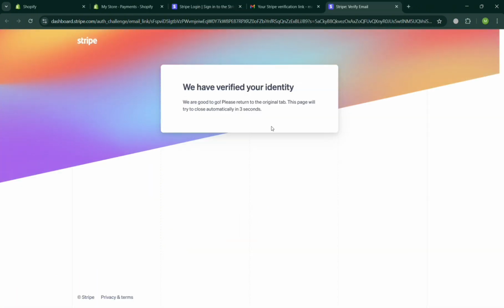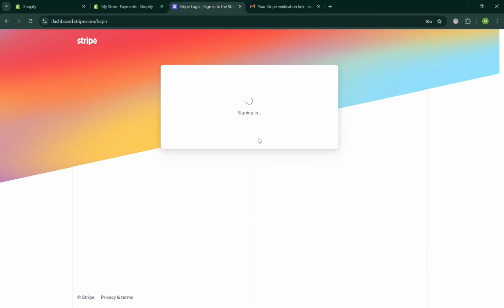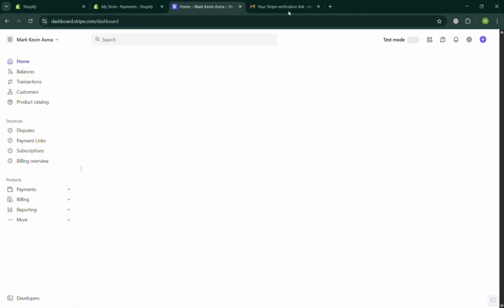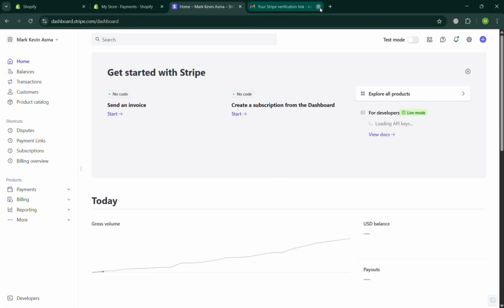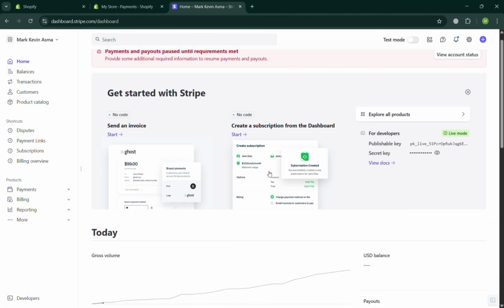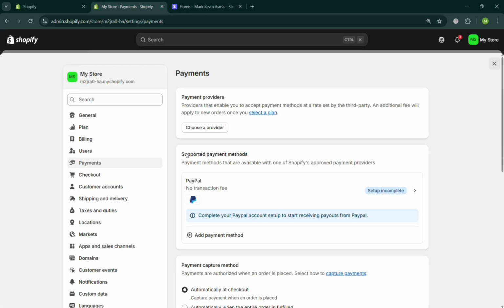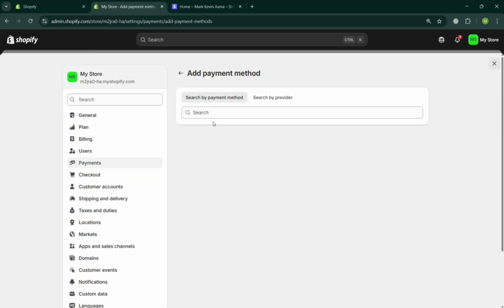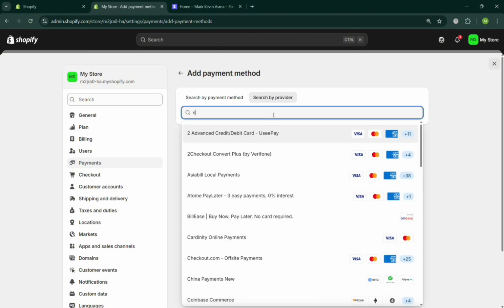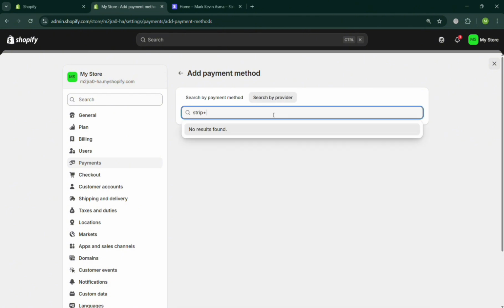And now after signing in, you'll automatically be directed to this Stripe platform, and it will show you that you are now currently signed in, and it will show you the dashboard of your stripe.com account. So after signing in, you can now simply link your Shopify to this Stripe in here. And to do that, the same process of choosing a provider, or you could also add a payment method. However, as you can see in here, by searching by provider, it will show you that there is no Stripe available as an option of payment methods.